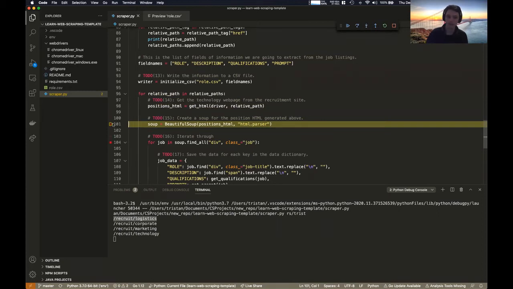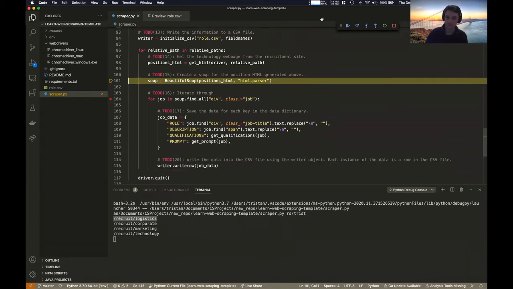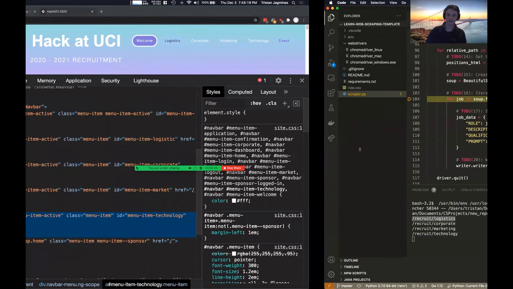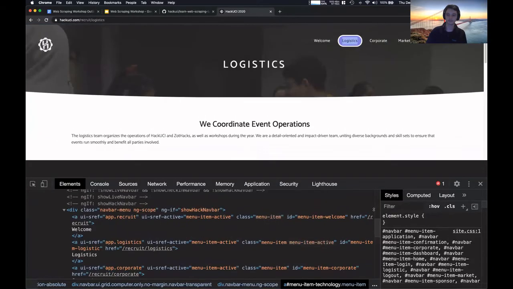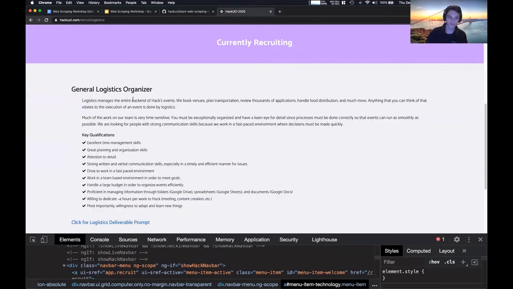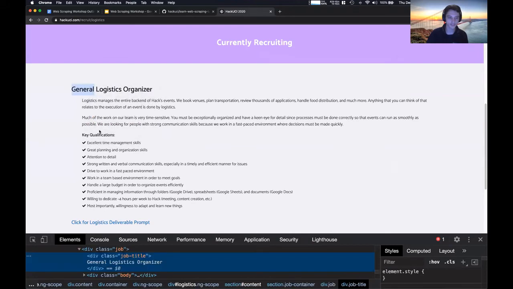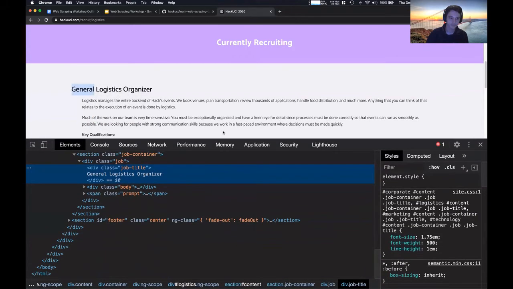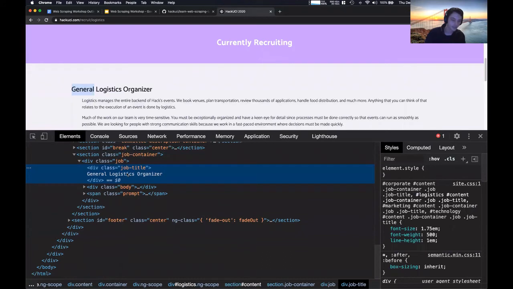And then we're going to create another soup object, because again, we want to be able to extract more information from this HTML. So now we finally are on the logistics page. How do we get the information, like the role name, the description, the key qualifications? How do we get that out? So again, I'm going to right click just like we did with the nav bar, to try to figure that out. We're going to look at what makes the job title the job title. In this case, it makes it pretty easy. It looks like it's just a div with a class called job title.